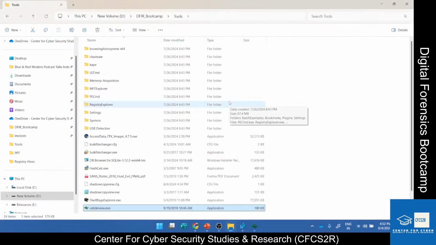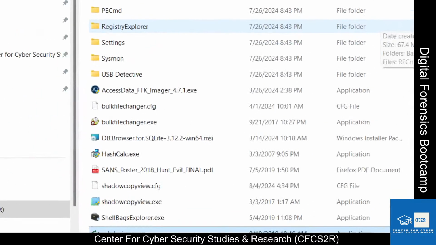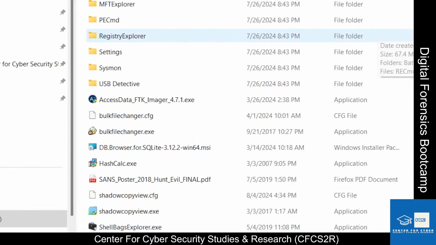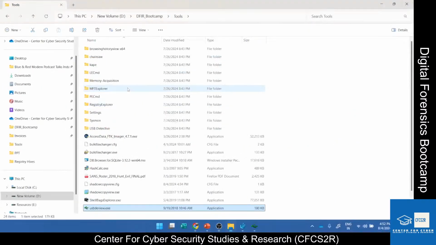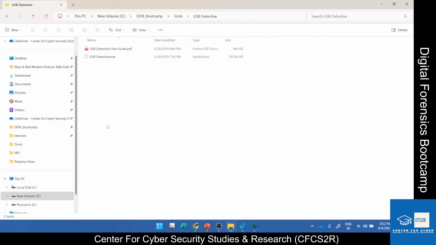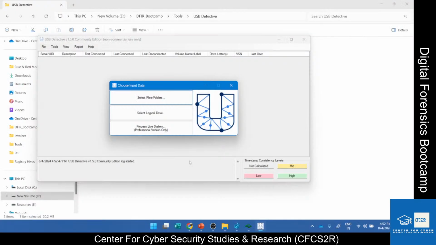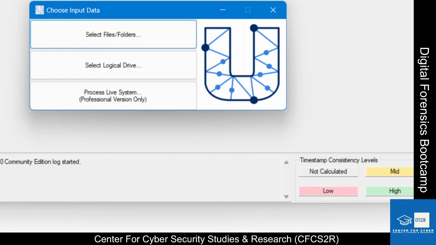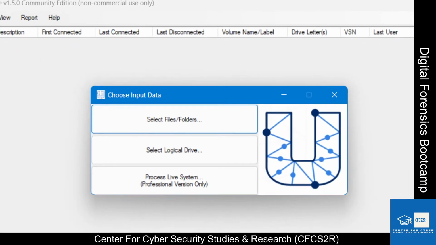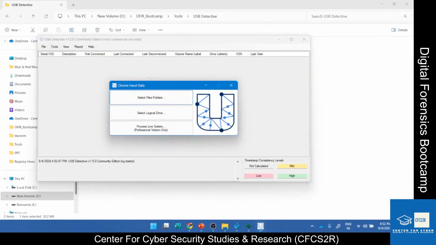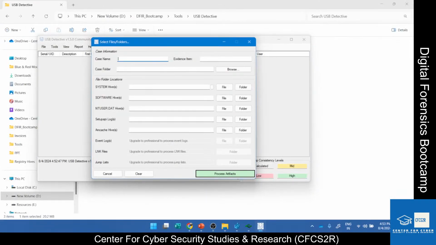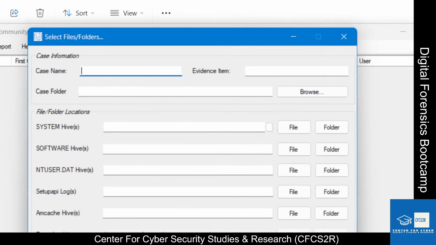If you go to the particular tool, there is a folder, that is USB Detective. So just go to USB Detective and double click on it. Now it is asking you to select files and folders. So I am going to select files and folders. Now it is asking you to put a case number.